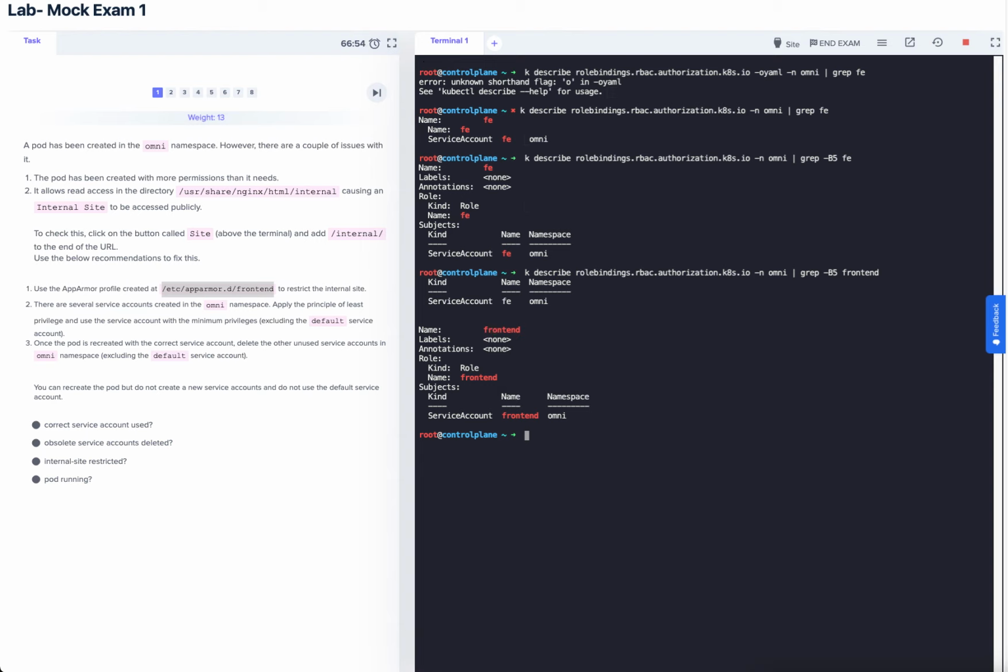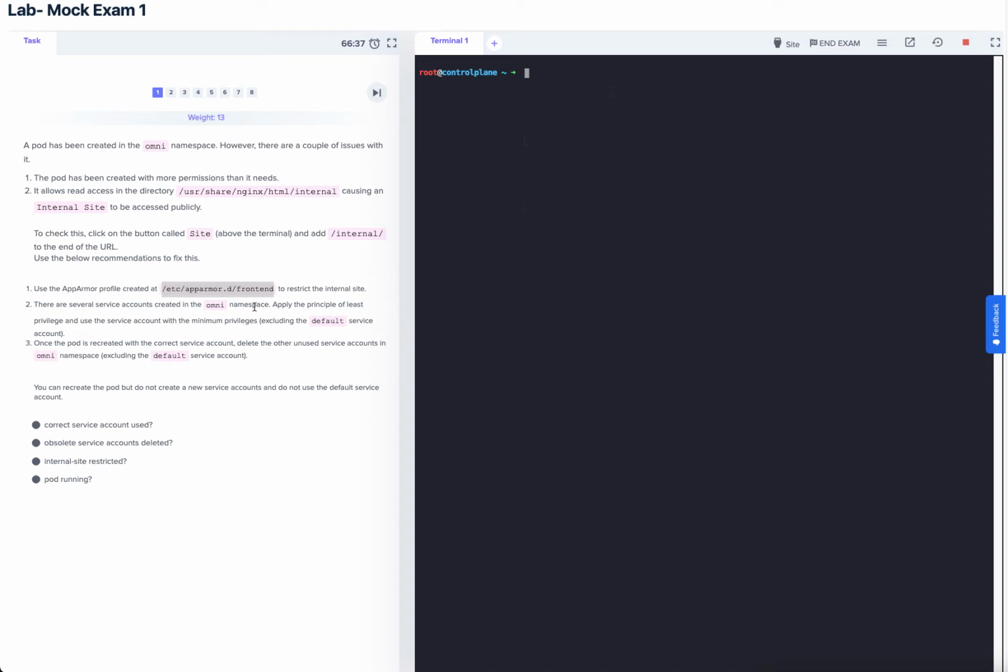Yep. And then there was one more, which was the front end default, because we're told to ignore the default. So that one isn't associated to any roles, which technically would make it the one service account out of the three that has the least privileges.